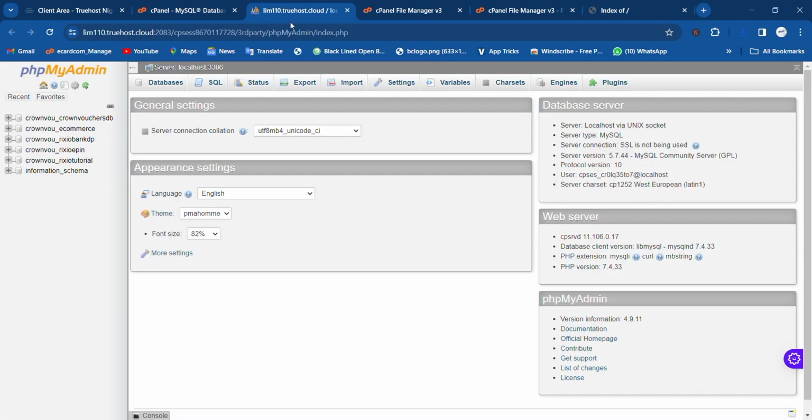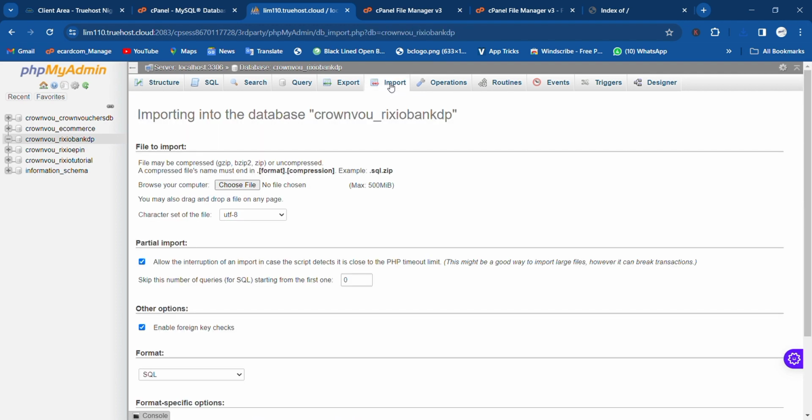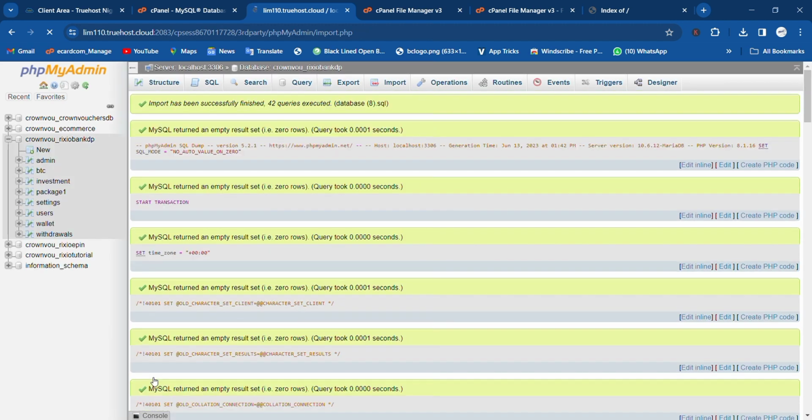So I'm going to come here, then we locate the database we created, which is resiobank db. So we open it. Now for the database we downloaded, you come here and click on import. Then you are going to choose the file. After choosing file, we choose the database we just downloaded from the file manager. Now we click on go. Now we have successfully imported our SQL database.